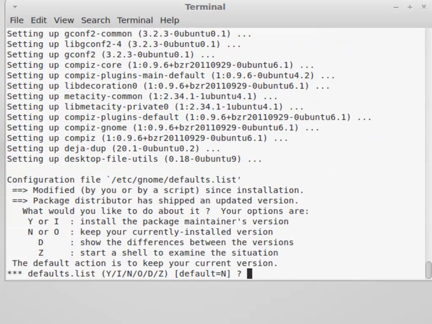Okay, so we've got to a spot where it's asking us for some feedback. It's saying that the configuration file has changed. The package distributor has shipped an updated version. What would you like to do about it? Your options are install the package maintainer's version or keep your currently installed version. Notice the default is keep your currently installed version, so we're going to hit enter.